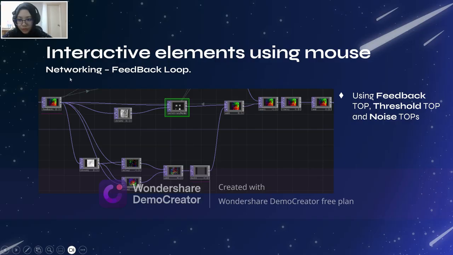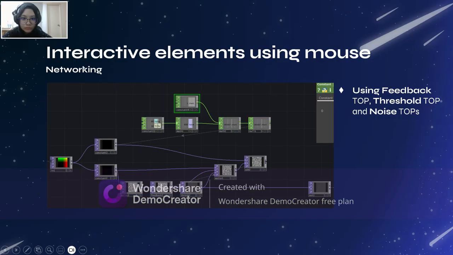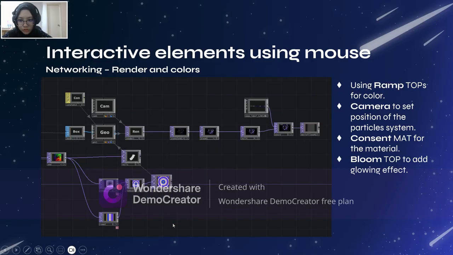This is the feedback loop part of the network, using feedback top, threshold top, and noise tops. This one is another part of the network. And then render and colors. This is basic rendering using camera, geometry, render, and a constant material. And then a transform, a bloom again also. Then for the colors, I use a ramp.